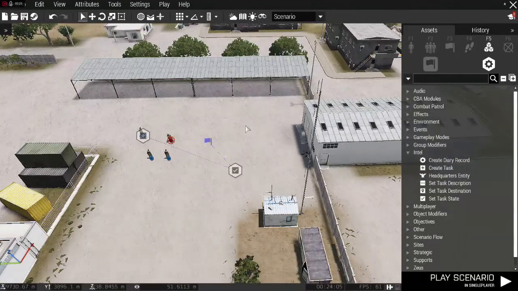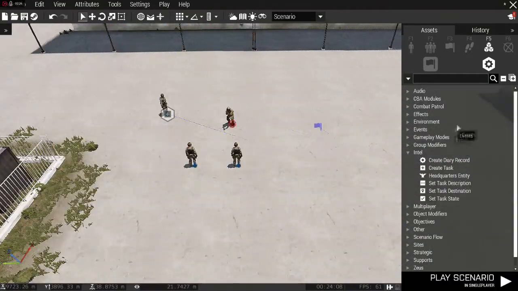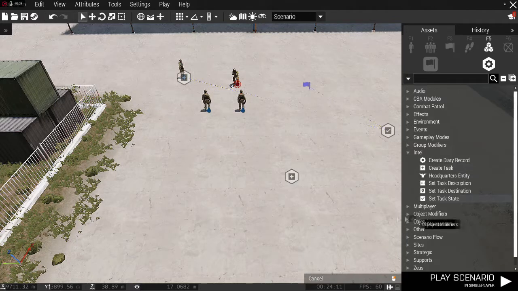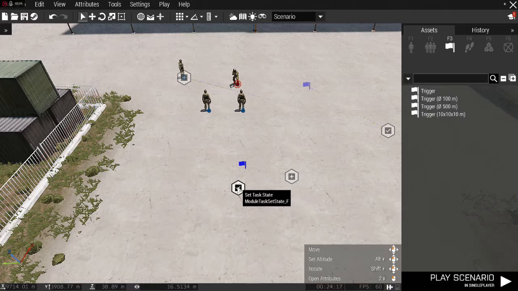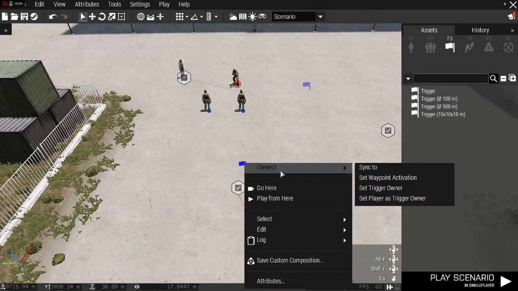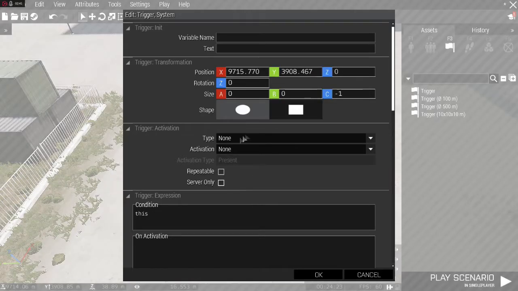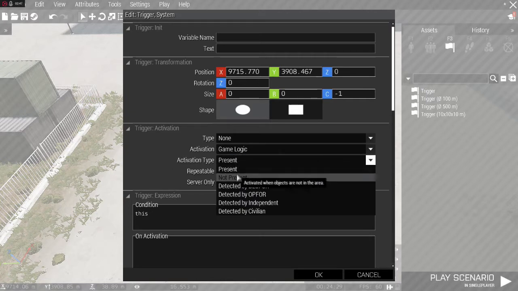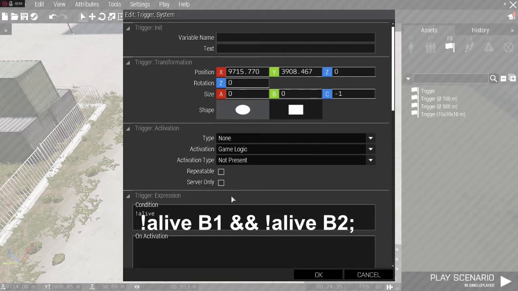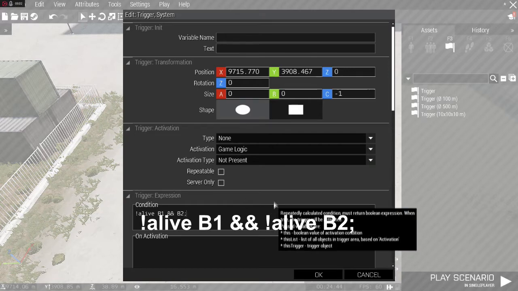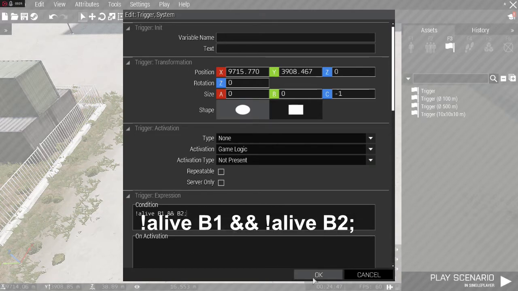And now we'll show how you set an objective for two guys to be taken down in a separate objective. So again, we need a trigger, a create task, and a set task state. Again, we'll need to link the trigger and this create task to the set task state. The objective is to kill the two, so we need game logic again, not present, and this is the key part here. We'll name these guys B. So B1 and two and symbols and B2. The objective will only complete after both units are eliminated.